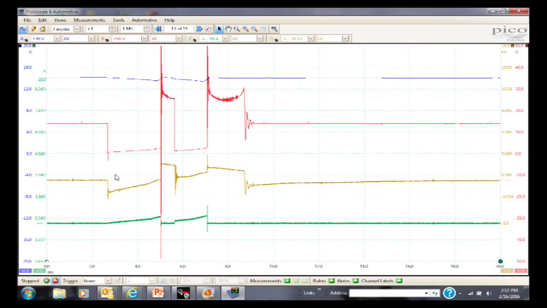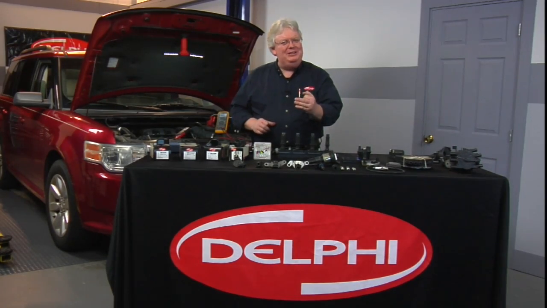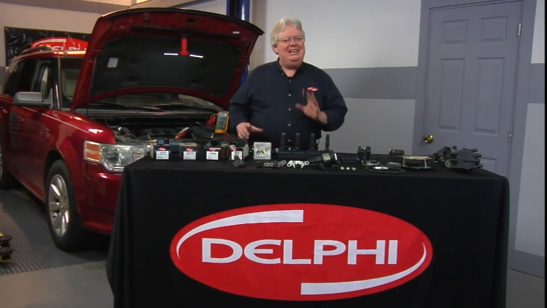There we go. You can shut the engine off now. Now, in the brief period of what we had today, an hour on Coil-On-Plug, we're not going to get too deep into the scope. However, I just, again, want to encourage you.